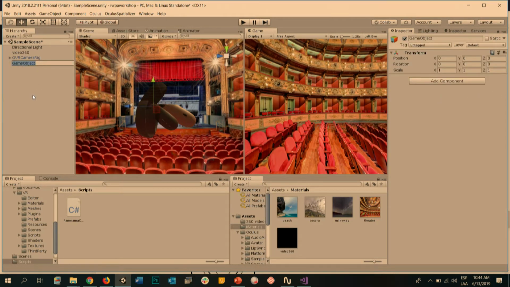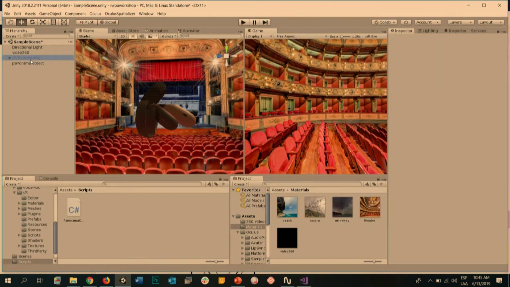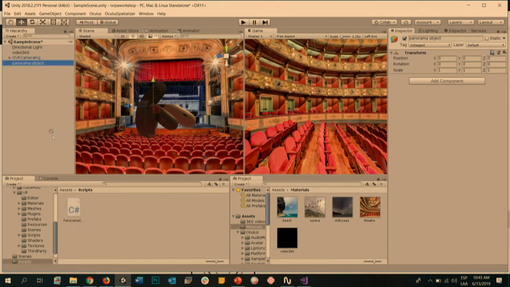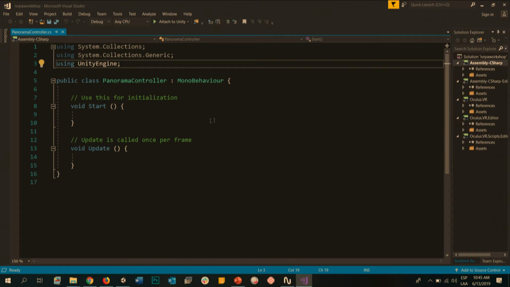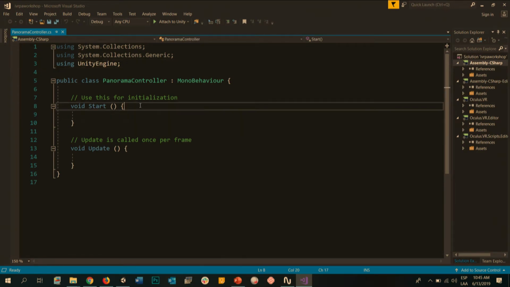So I'm going to call this Panorama. Usually people tend to call this game manager or player, or, well, let's call it just Panorama object. And here in this object, we will drag and drop our C# script. And now we can see it as a component of this object. So if you double-click it, it will open up a new window in Visual Studio.